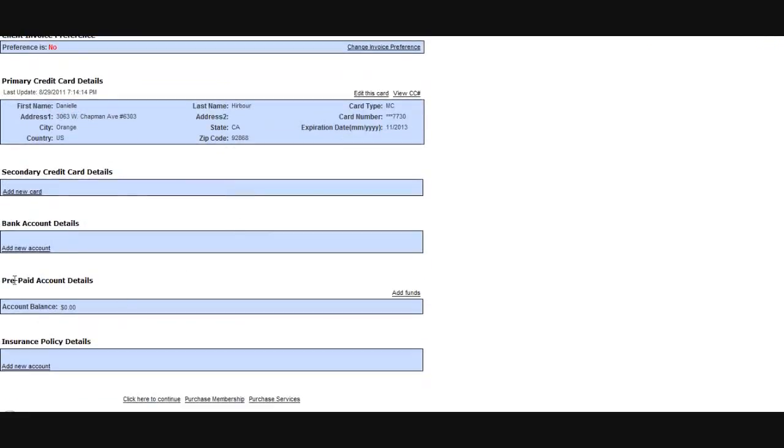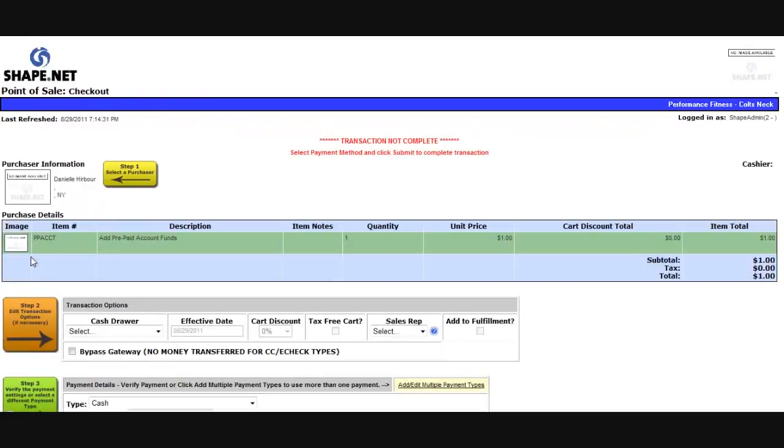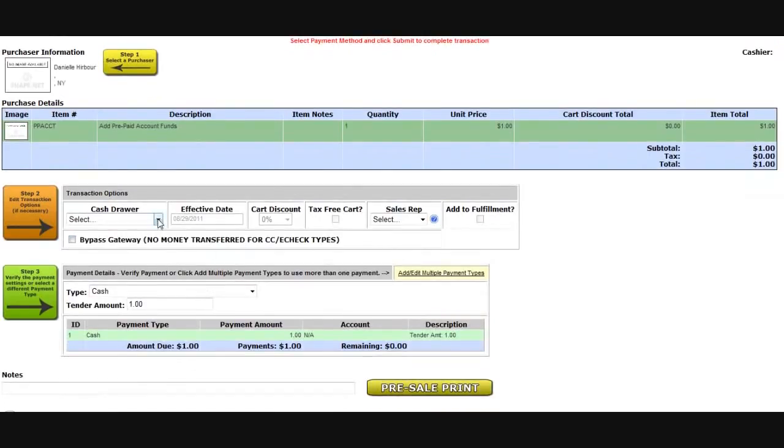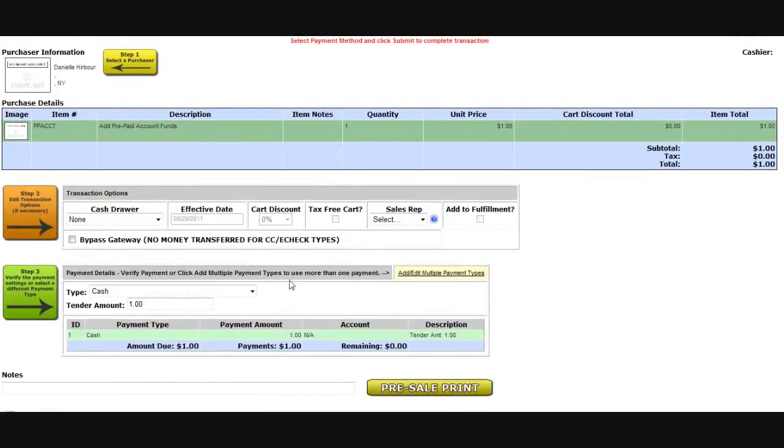Now once this is done, we're going to want to go to prepaid account details and click on add funds. Change the amount to $1 and click continue. And it's taking us to our point of sale screen. Now cash drawer, you most likely do not have these set up yet, so it will most likely default to none. If it doesn't and it gives you an option to select, go ahead and still click on none. Don't need to worry about anything else on here. The only thing we have to change is the type.